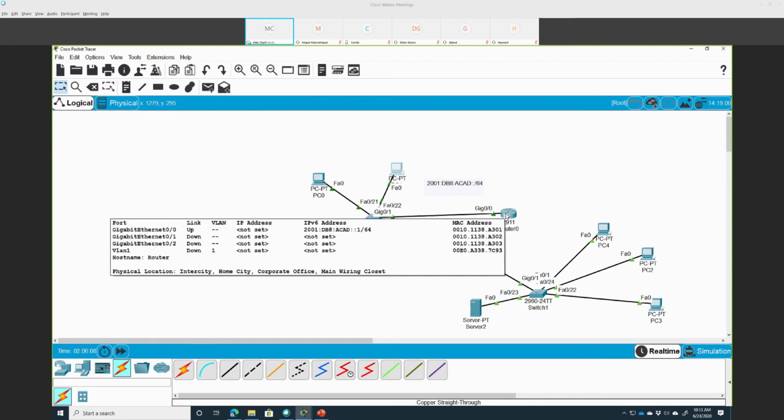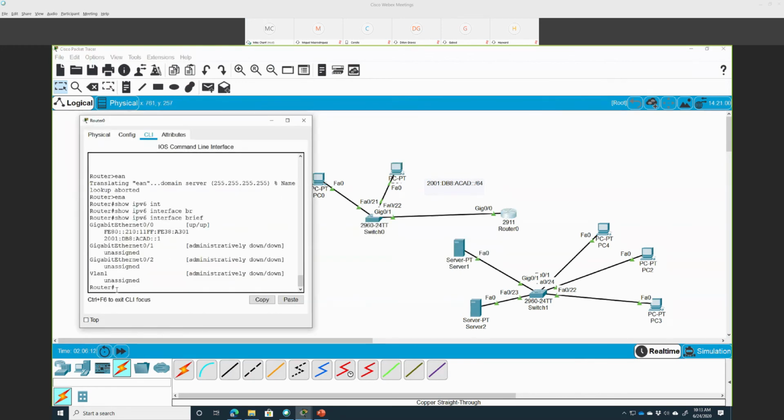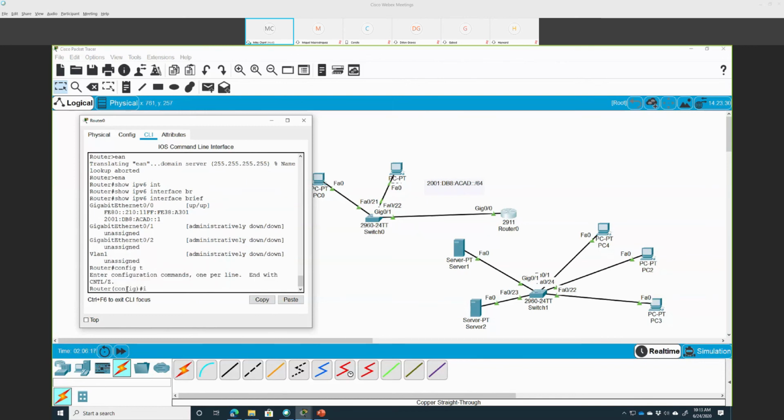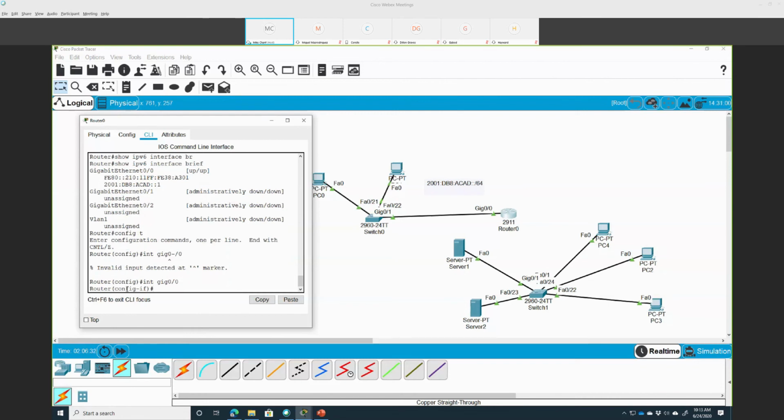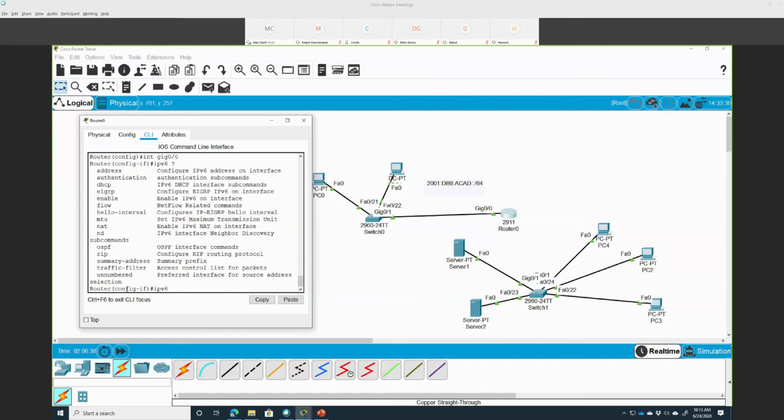So if I go right here and I go to config t, I say interface. You have to be on the interface. Interface gigabit 0/0. Then you need to put IPv6, question mark. IPv6. Authentication, DHCP.